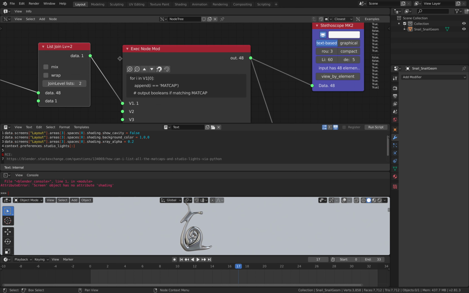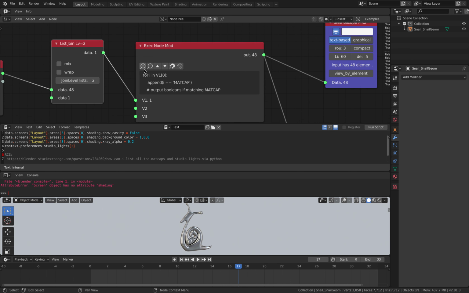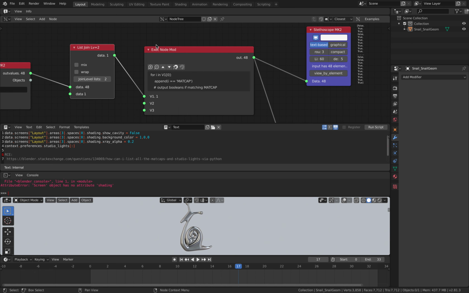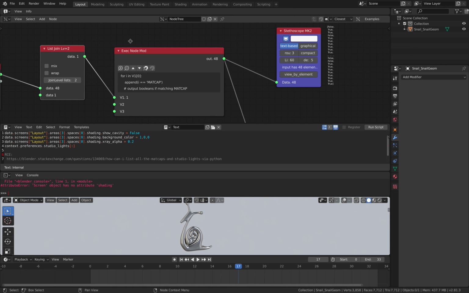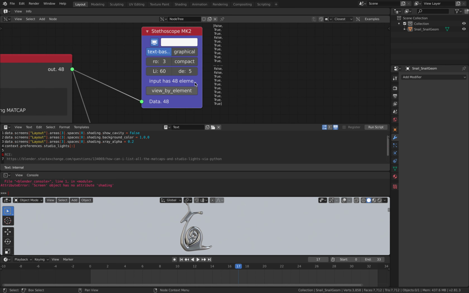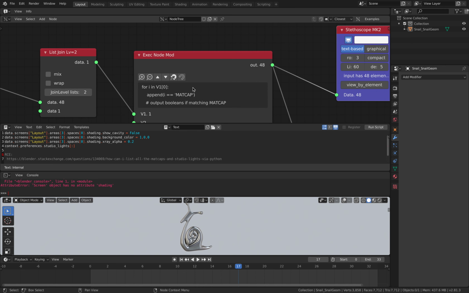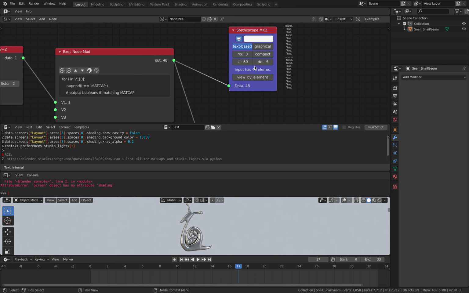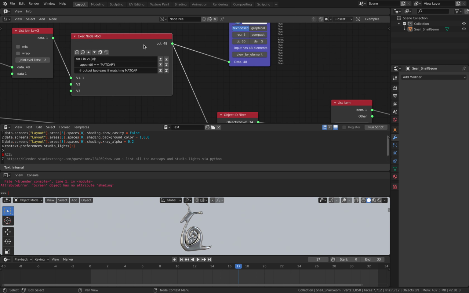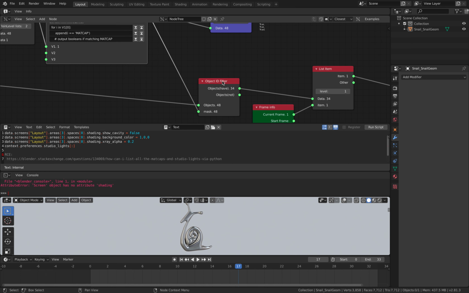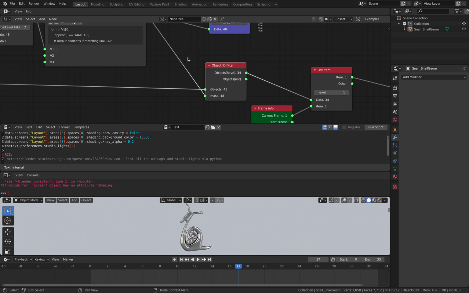And here, for each and every item in the list, this is this one, v1 with the index 0, actually looking at each object. So this node will kind of loop and give you the output of true and false. True if the type is Matcap, false if not Matcap. So I'm using this Boolean list to do the masking.